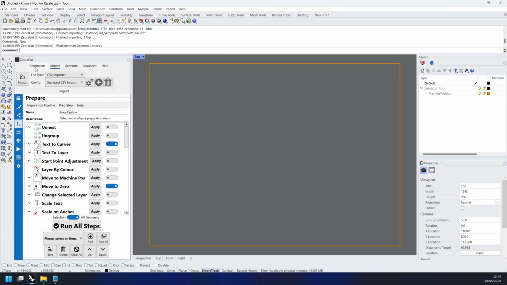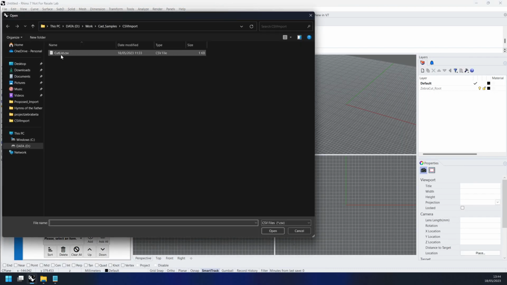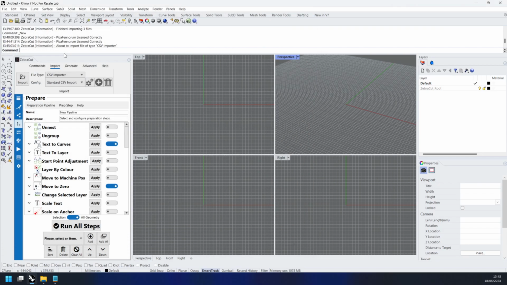So to import into ZebraCut, we're going to go to the Import tab. We're going to choose CSV Importer, and we're going to import, create a new document, and we'll open up our CSV file here. This could also be a tab separated file, TSV, or a XLS or XLSX file created with Excel. But CSV is the most straightforward, so let's use that one.